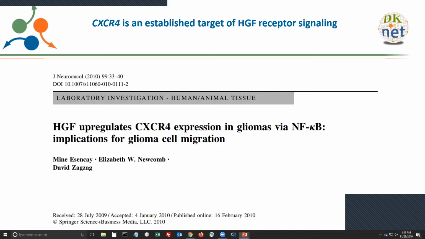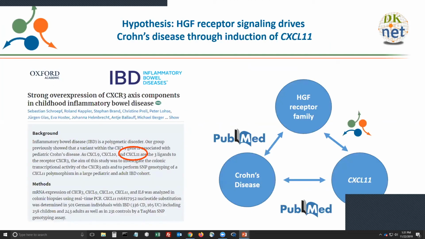So when we combine this SPP regulatory evidence with the literature evidence that CXCL11 is consistently overexpressed in Crohn's, we've closed that triangle again on our hypothesis that HGF is connected to Crohn's, at least in part, through the induction of CXCL11.